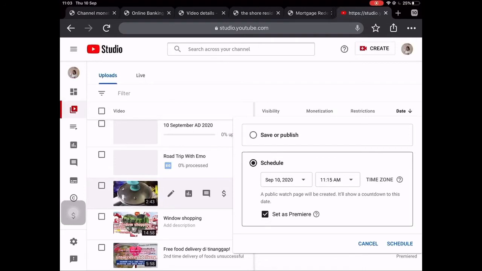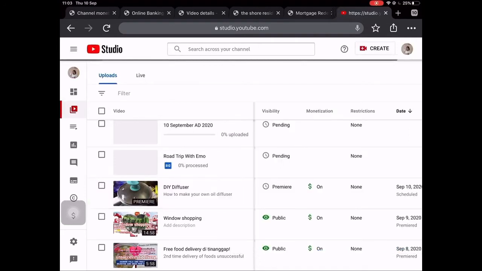Yan siya, di ba? Nakita nyo? Set as premiere. And then, schedule. So, yun. Ganun lang kadali, guys, mag-premiere. So, hindi nyo na kailangan pumunta sa laptop nyo. Basta pipindutin nyo lang yung wag yung sa application na studio. Okay po. So, we will see. Naka-premiere na yun mamaya.